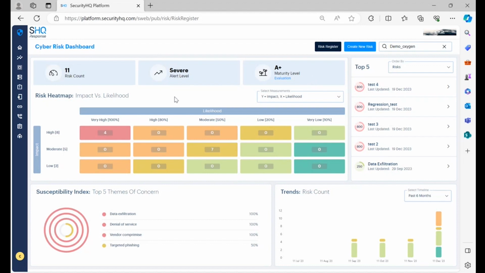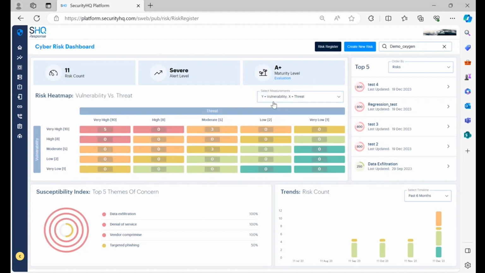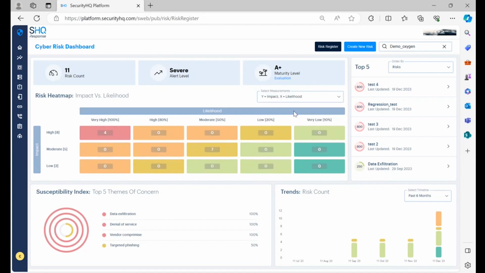Interestingly, though, underneath you can see a heat map here, which allows you to identify the top risks that you have in play that are open on the platform at the moment, and that can be pivoted. In this case, it's pivoted by the impact versus the overall risk likelihood, but equally you can pivot it based on the vulnerability versus scoring based on the threat score. Either way, it allows you to prioritize the risks that you're handling within and across your organization.